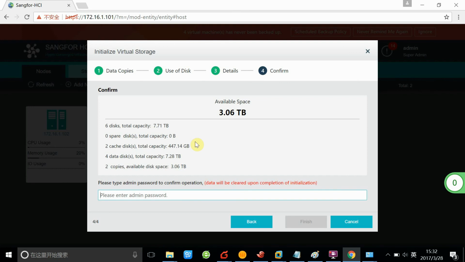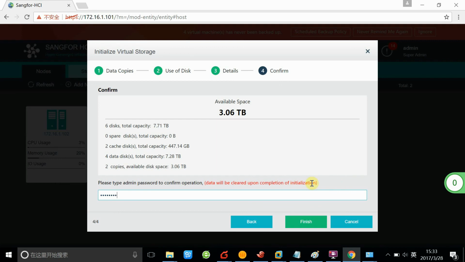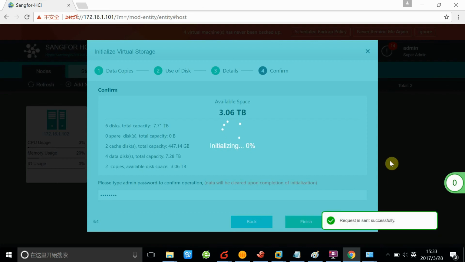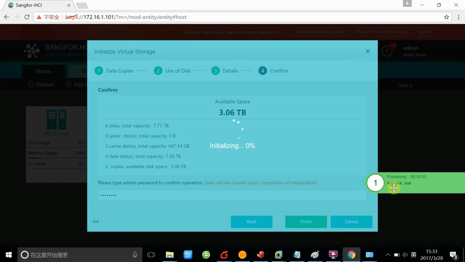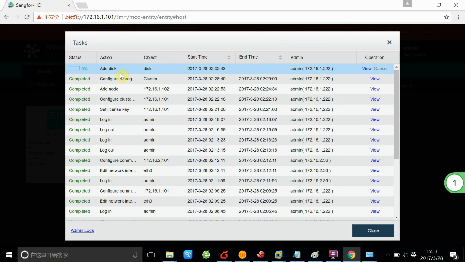To initialize virtual storage, you need to also enter admin password, because the disks in the nodes will be formatted and all the data in the disks will be erased. So you need to pay heavy attention on this step. If you have any data on the disks, you'd better back them up before you erase them. You can also see the progress of this virtual storage initialization on the tasks.